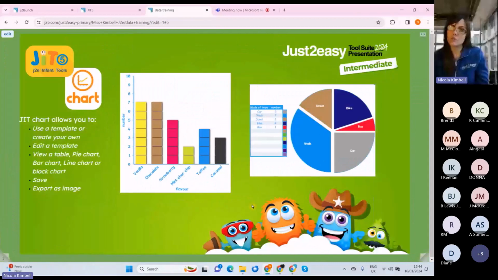We're going to look at JIT Chart now. So JIT Chart allows you to, again, same as Pictogram, use a template or create your own. Edit the template or the table. View a table, pie chart, bar chart, line chart, and block chart. So we have 4 different chart types. You can save, same as we did with Pictogram, and you can also export as an image, same as we did with Pictogram. So let's have a look.